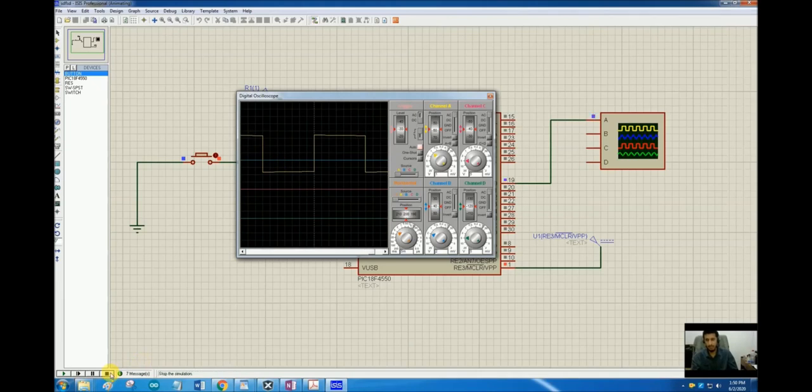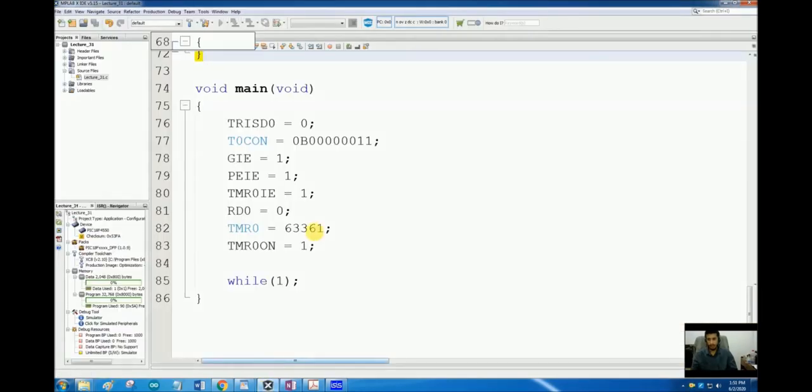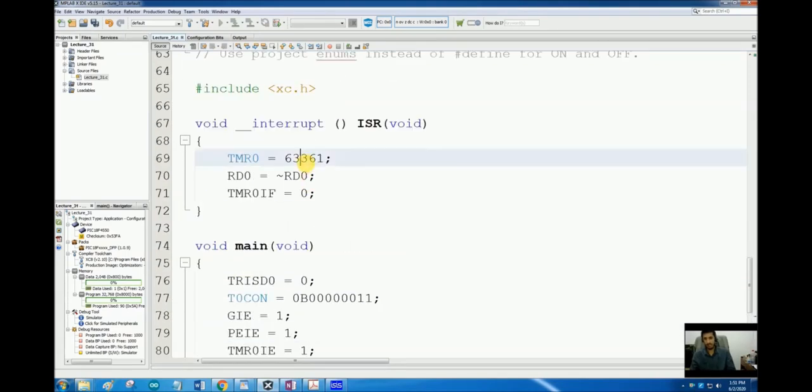But what we wanted to do? We wanted that the pin should remain on for 30 milliseconds and should remain off for 30 milliseconds. So there is an error of 5 milliseconds here. Now let's find out where is the error in our code. Okay, here 65536 minus 63361 is equal to 2175. I mistakenly wrote 63361 instead of 63661. So let's change it to 63661.